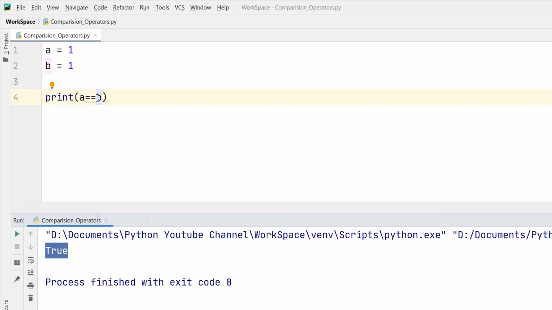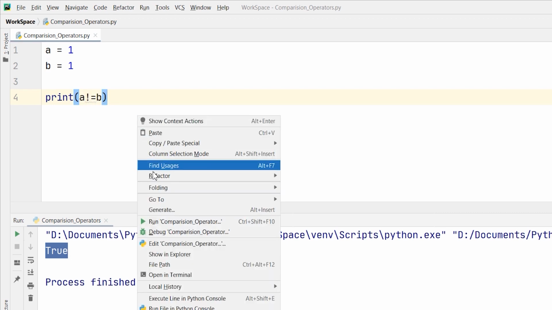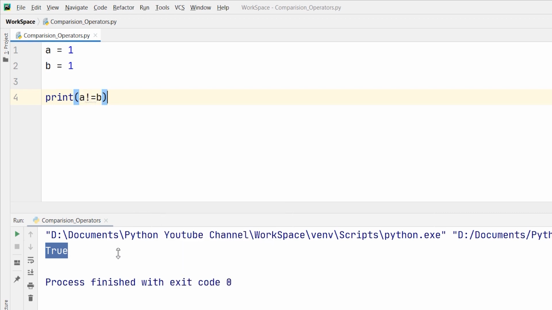Now let us go to the next operator, which is not equal to. It is denoted by an exclamation mark and the equal sign. Now it will check if both the values are not equal. I will run it, but the answer is false because both have equal values and we are trying to print whether a and b are not equal. Just because it is false, therefore the answer coming out is false.